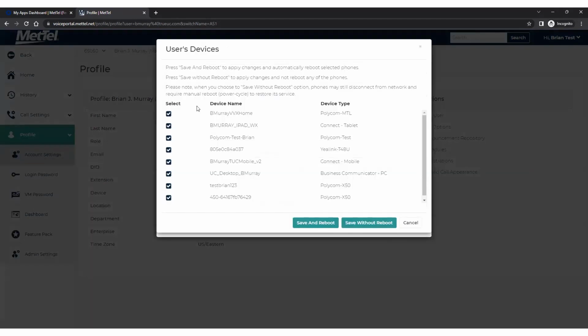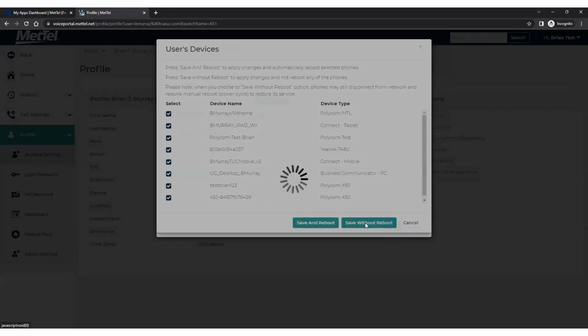You'll be presented with a few different action items here. So this end user has a number of different devices that are associated with his extension. It's asking you, do you want to save and reboot these devices if they are capable of being remotely rebooted? In this case, the extension change does not necessarily require a reboot of the endpoint. Once I make this change, any other user within my organization can dial 5888 and reach me once the change has been submitted successfully. So in this example, I'm going to say save without reboot.